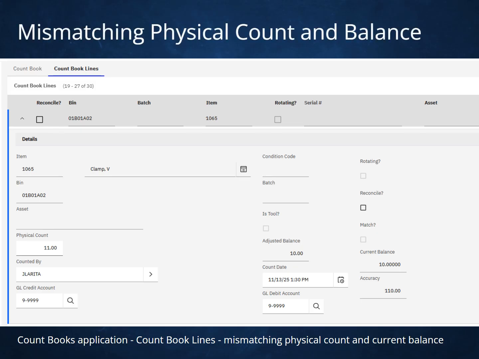Mismatching physical count and balance. For item 1065, clamp V, a physical count of 11 was recorded compared to the current balance of 10. This means the count is higher than the balance, and the accuracy field reflects this as 110.00, indicating an excess of about 10%. Since 10% exceeds the organization's threshold of 5%, the match field has not been checked.